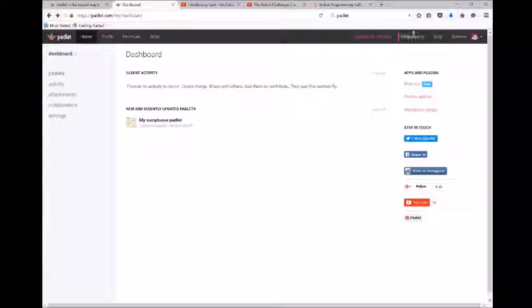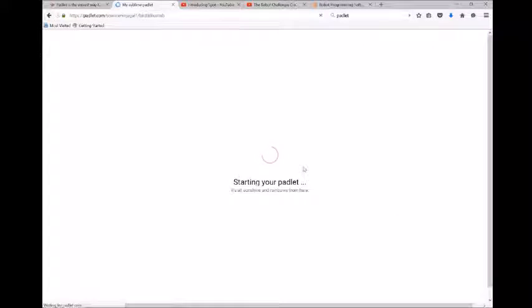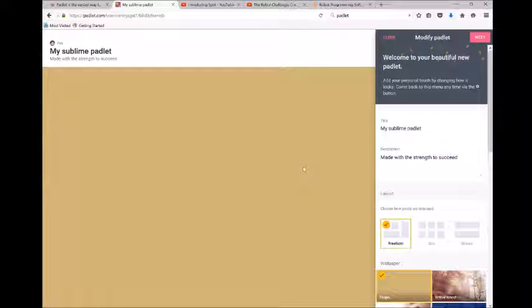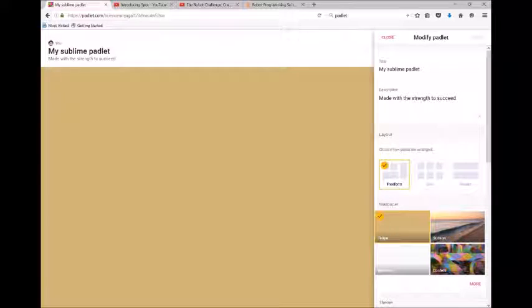Let's create a new Padlet. Up the top right here is the pink button that says New Padlet. Let's open it up. There's lots of different features you can play with today. I'm just going to run through some of the basics. On the right hand side, we've got some options to change. Let's start with changing the title.